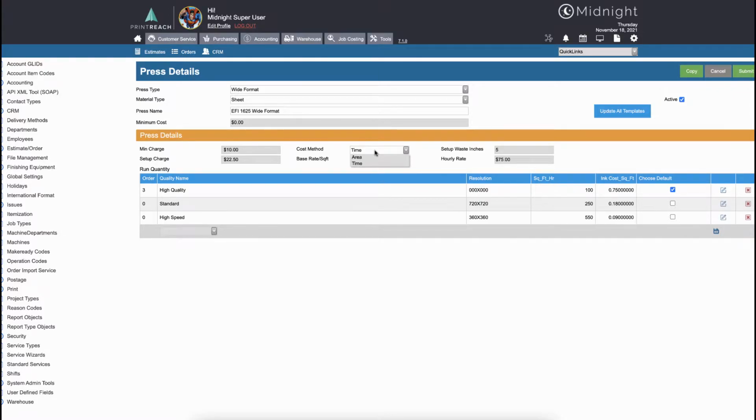So in this case, we would say whether we want our wide format printer to be cost out by area or by time. So do we want to charge by the square foot for our press time, or do we want to charge by the hour for our press time? Depending on the selection you choose, you would either fill out the rate per square foot or the hourly rate. Currently, waste setup inches is not used.